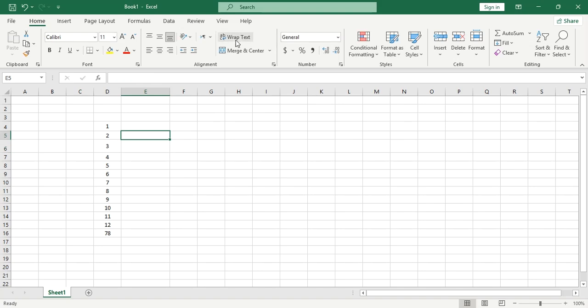Next, you want to know the usage of wrap text. I'm going to write a sentence in this cell.